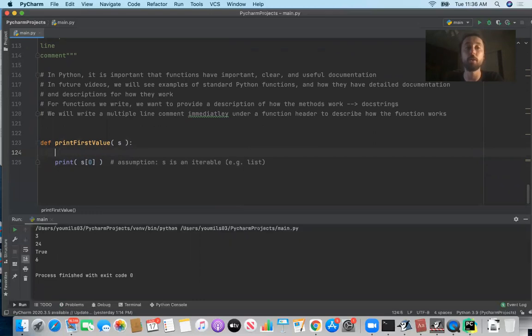So basically what we do is we make a docstring. You're going to have these 3 pairs of quotations immediately under the function name. And then you're going to say this function accepts an iterable s and prints the first value. That is the value at index position 0. And that is an example of a docstring. Now this is one of the features of the integrated development environment. What do you think would happen if we hover over the print first value function?